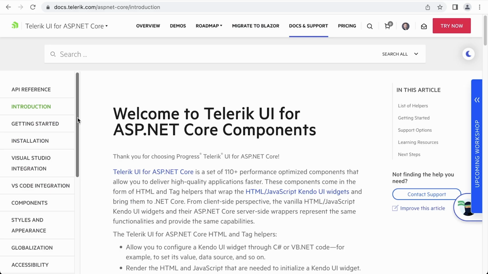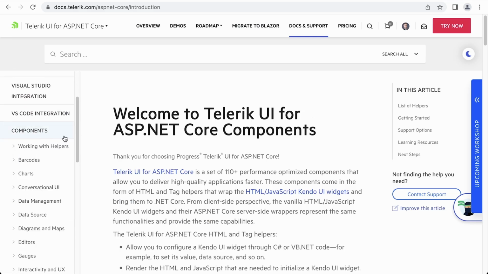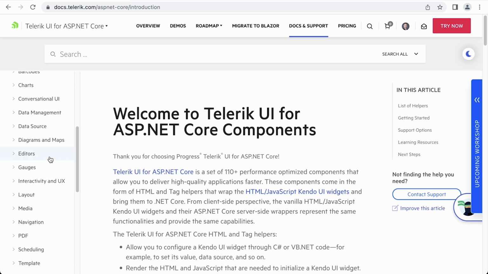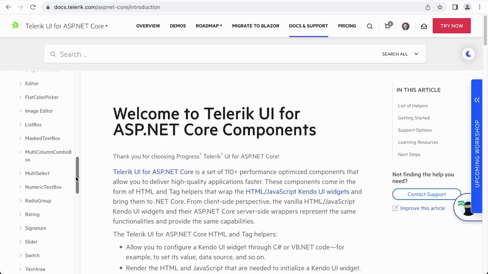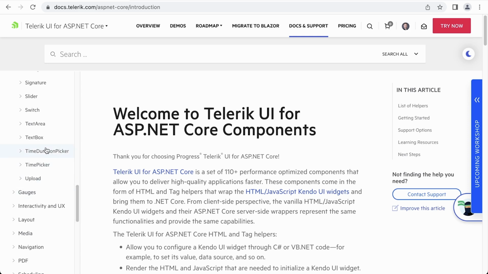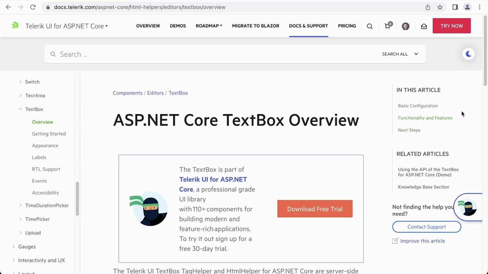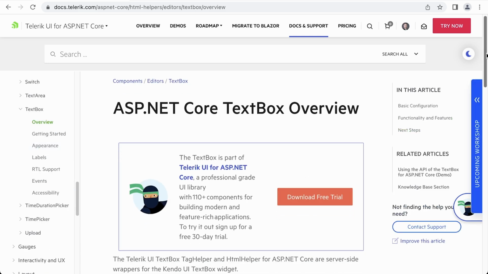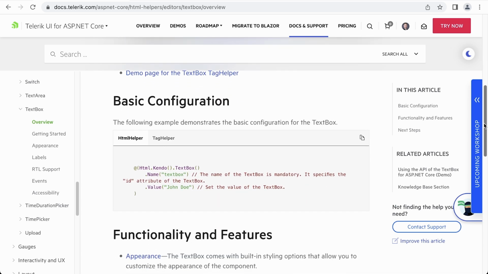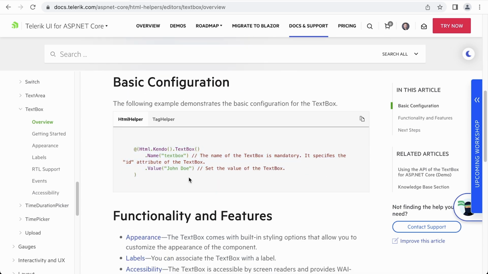In order to get this done, let's head over to the documentation so we can reference that. The section you want to look for is editors because, well, text boxes and text areas are editors. So that's how they're categorized here. Scroll down to, well, let's start with text box and click on overview. Now you'll find some examples here, and that's exactly what we're going to do. We're just going to copy this example right here by clicking this copy code button.